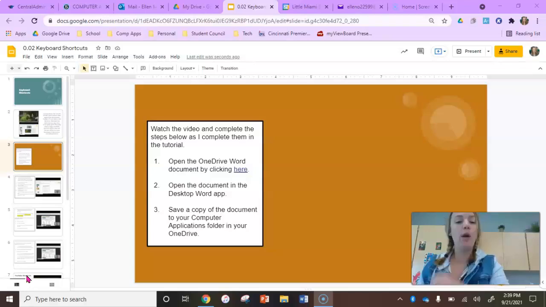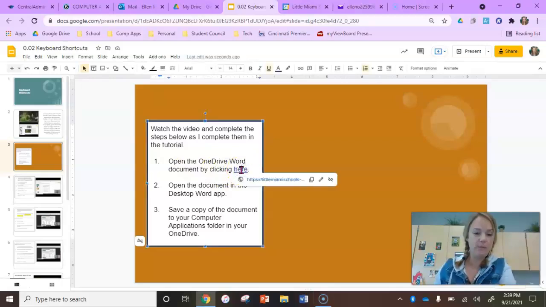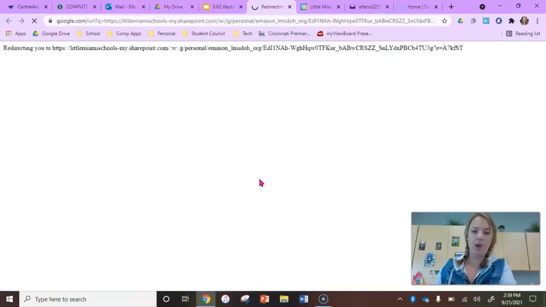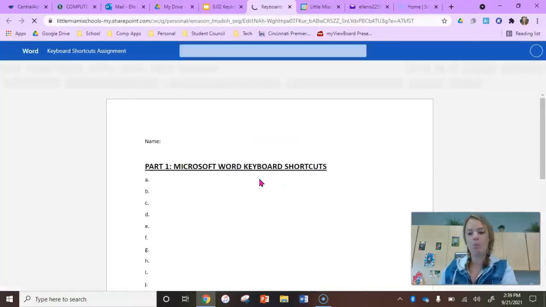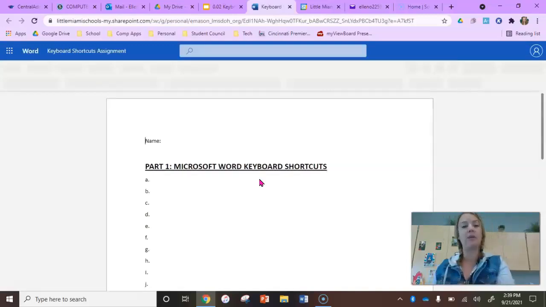Either way, you're going to go ahead now, and I want you to open up the OneDrive Word document by clicking here. When you click here, it might pop up here. Either way, you're going to open up a document, and this is from your OneDrive, so it's actually Microsoft Word. It's just a dumbed down version of the desktop.